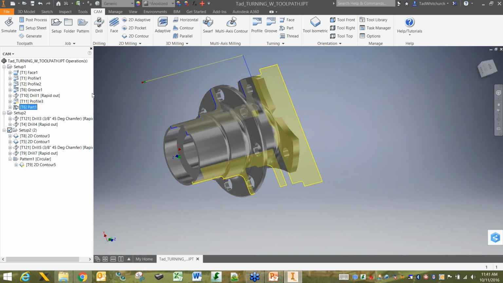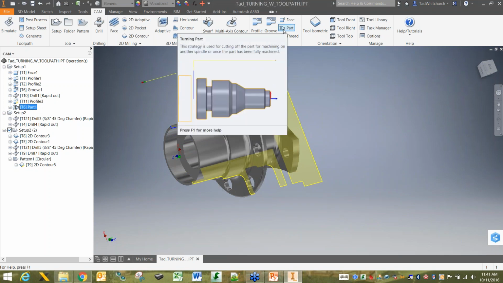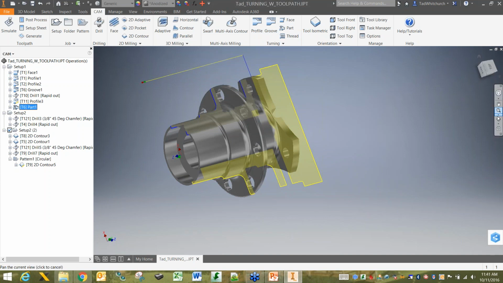And then we have a parting operation. Depending on your machine tool, we can part those off. If you want to bring in another spindle and grab it and part it off, that is an operation that we also support.